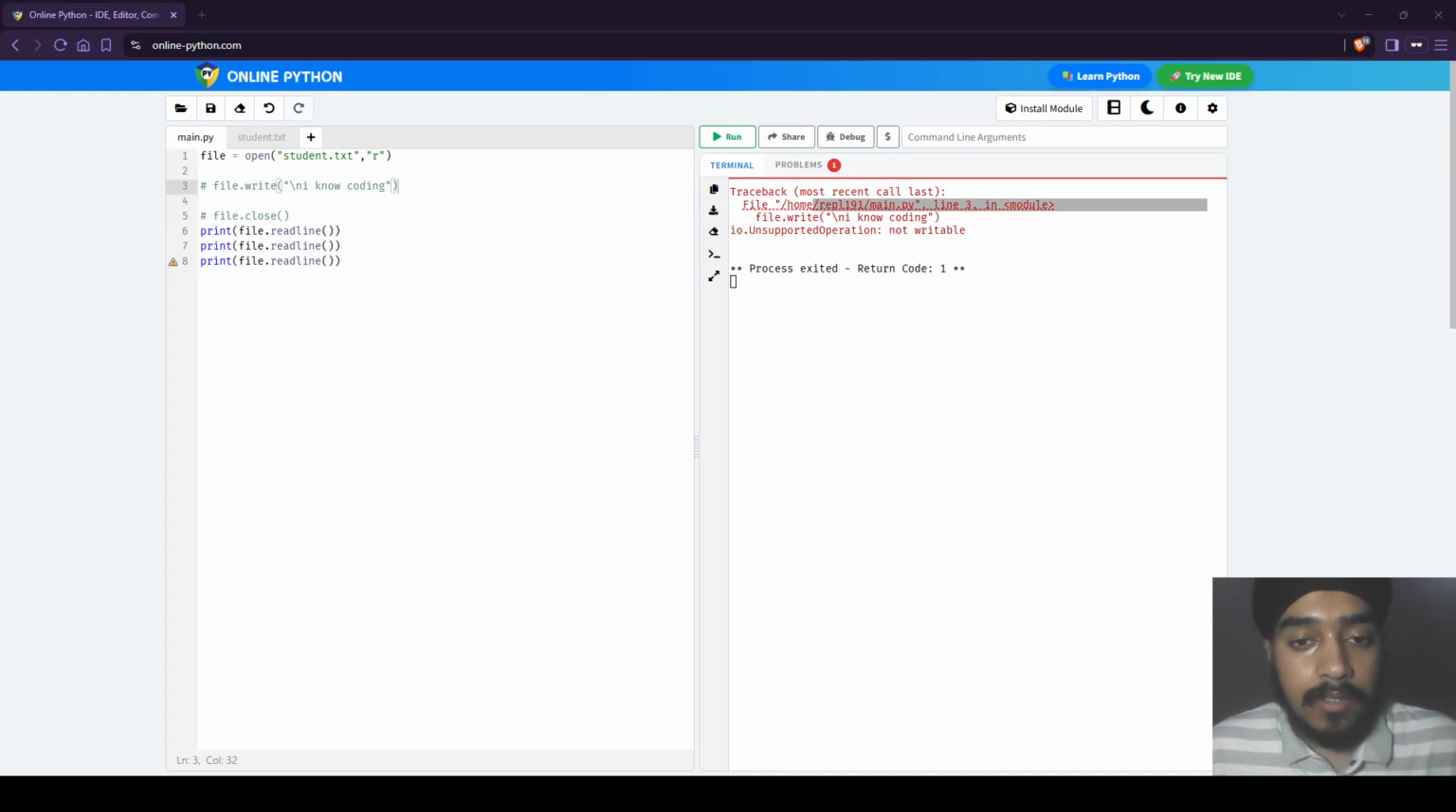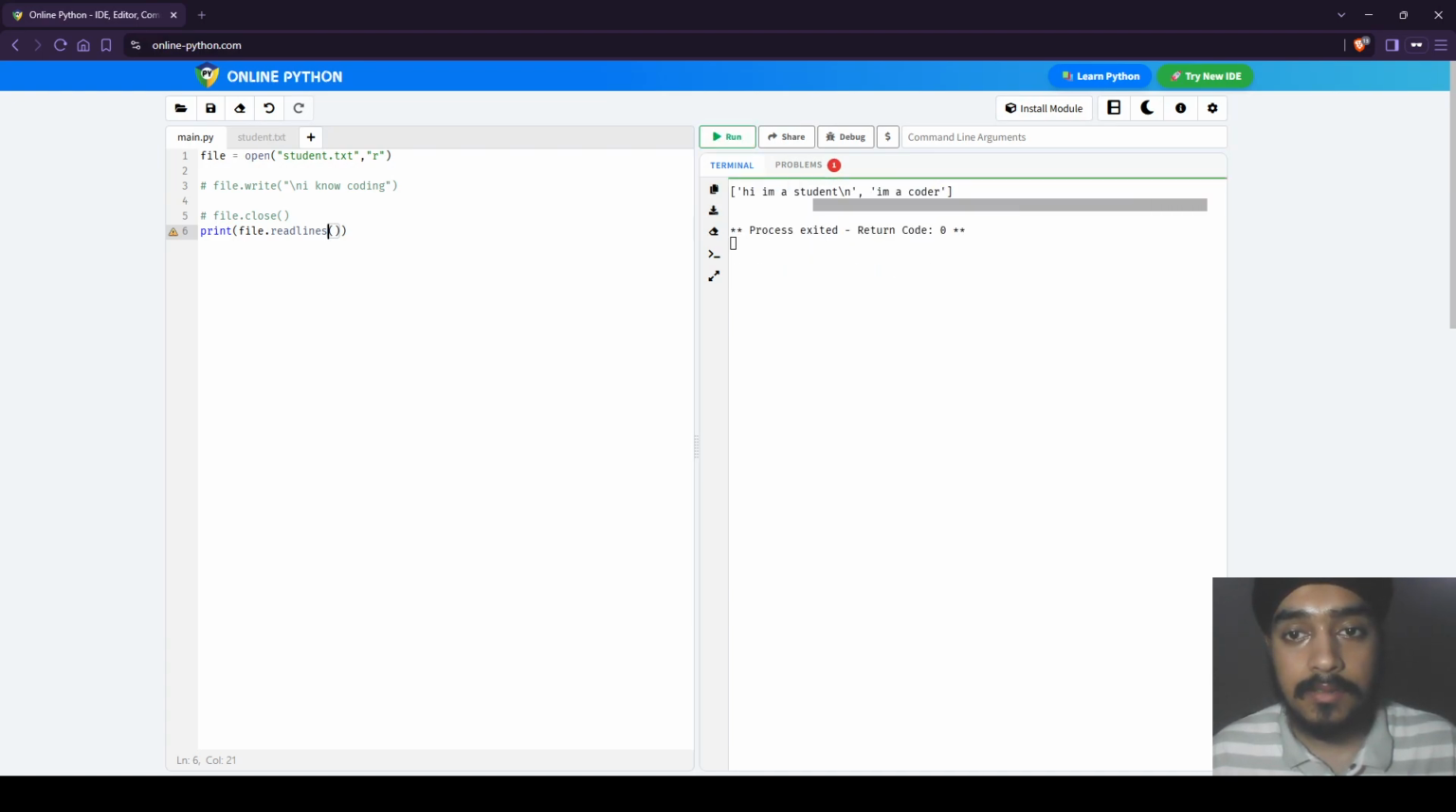Now for reading all lines, we use readlines with an S. If you want to print all the lines, use the S here also. Now it will read all the lines and print them from the same read dot readlines.